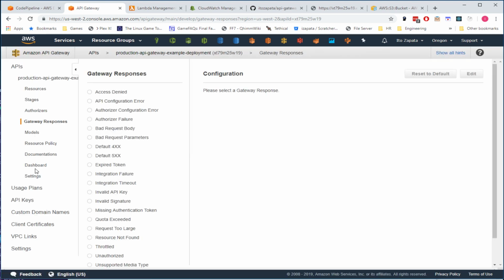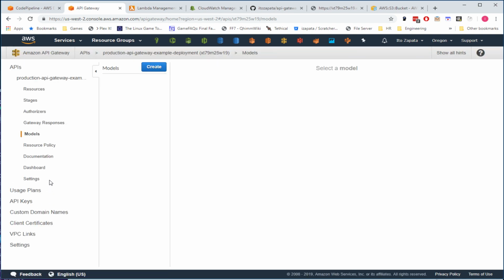What else? Yeah, all this is here. API keys, they'll handle your API key.